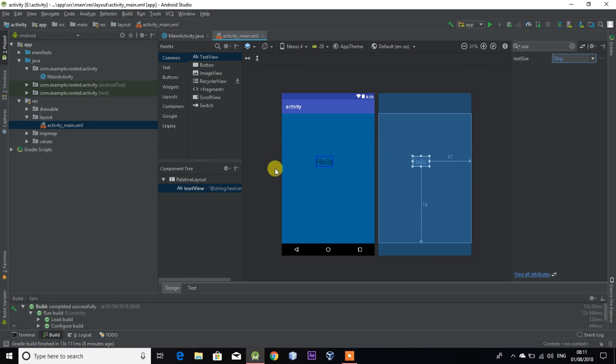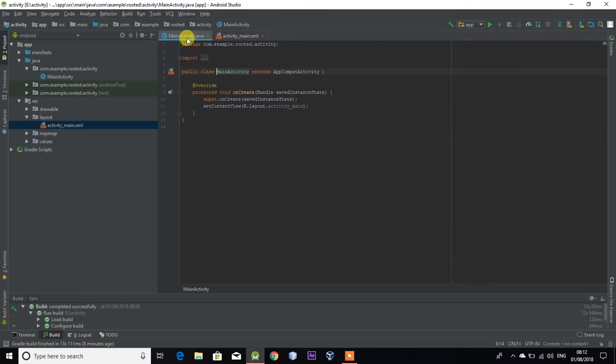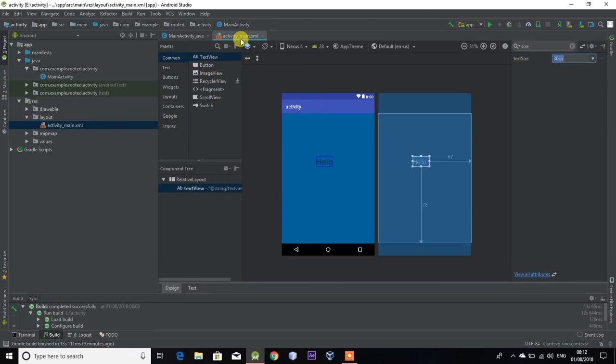Whenever I run this activity, this screen is going to show. If I want to add some operation, like if I click it, a pop-up menu will show, or if I click it, this text changes to hello world, I can't do anything logical here. If I want to do some logic operation, I have to do it in the Java file. So this was a little overview of activity. We'll cover it later, but it's enough for this tutorial.